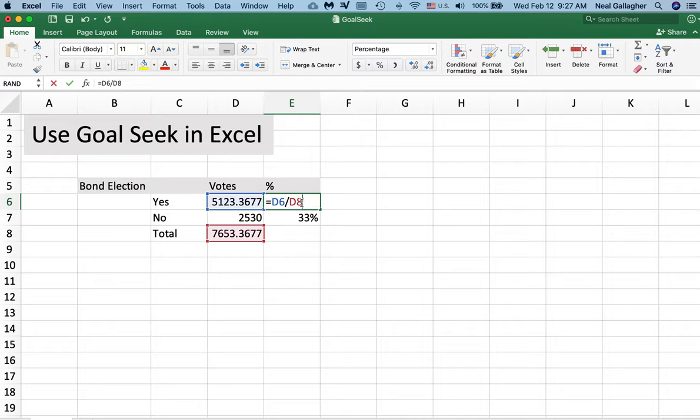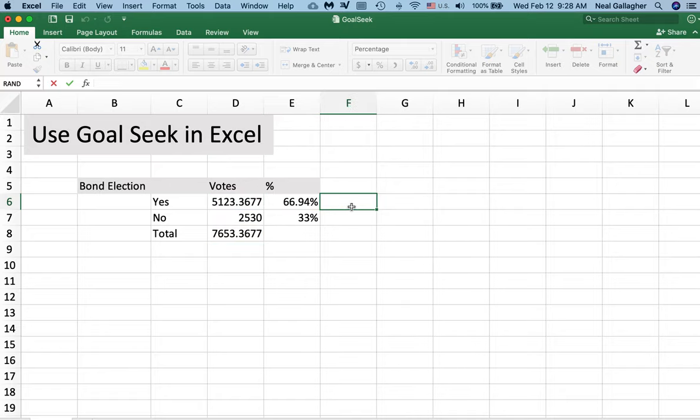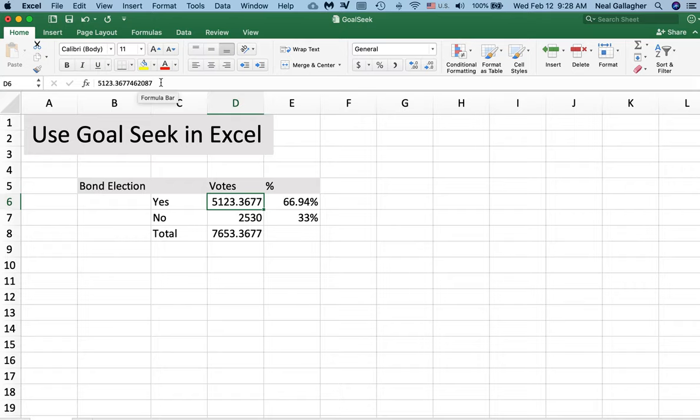But notice there's a formula in this box. GoalSeek will not work unless the box whose value you're trying to set has a formula in it. So the formula is D6 divided by D8. If I didn't have a formula in that box, it would not allow me to use GoalSeek in that way, whereas the box I'm changing right here does not have a formula. It's just a value. So I see that I need 5,124 votes to get that 67%.